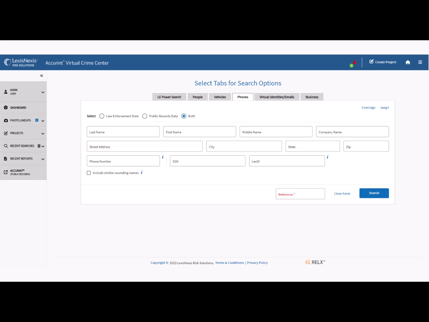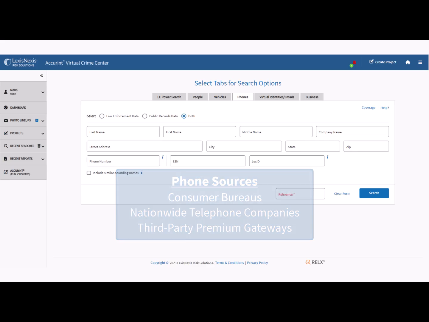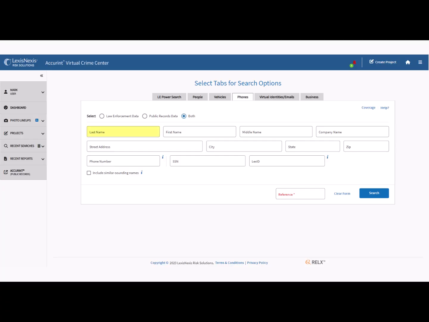The real-time phone search helps to locate hard-to-find individuals and businesses by running simple phone number and/or address searches. This real-time information comes from a variety of sources, including consumer bureaus, nationwide telephone companies, and third-party premium gateways. A user may search using combinations of criteria such as name, city, phone number, social security number, and more.